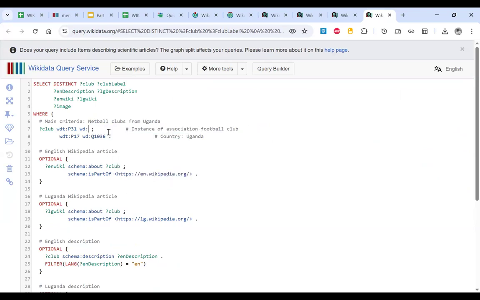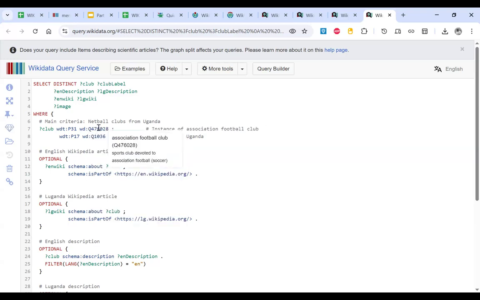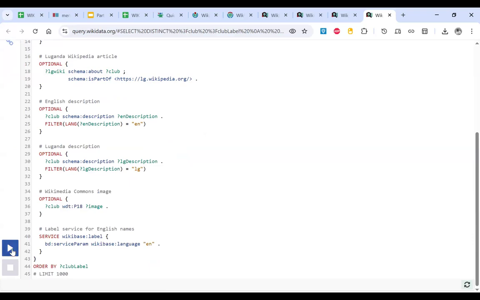How? You can just get the ID, or you press Control Space, then you put football club. Then it shows association football club. So meaning when you run this query, it's going to return only association football clubs. So that's how you can modify this particular query. But why is this bringing netball club? So scroll down here and you run.